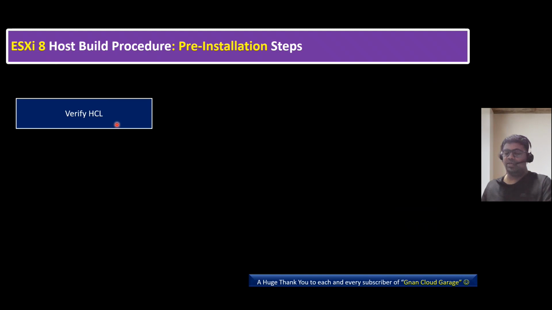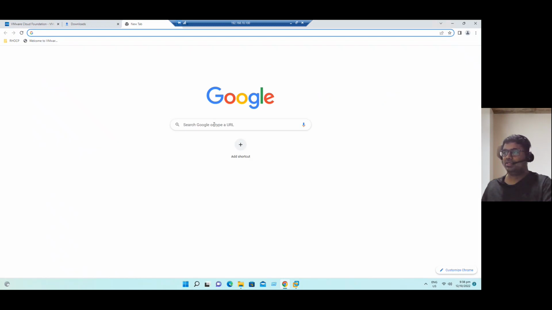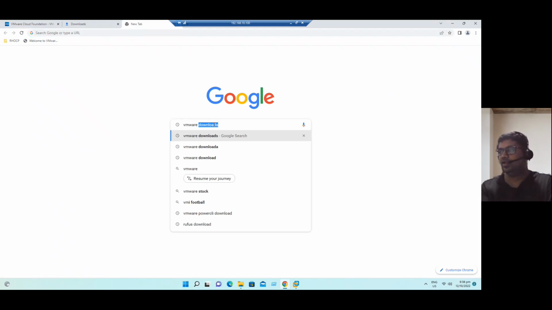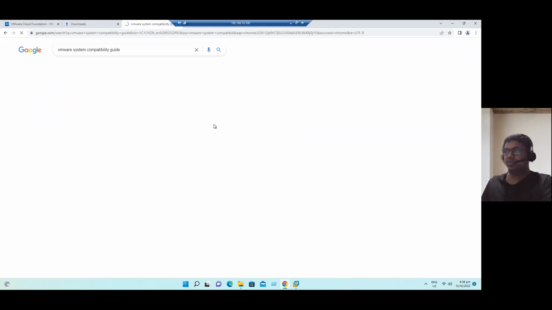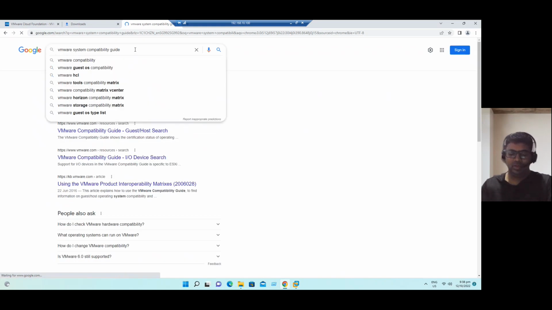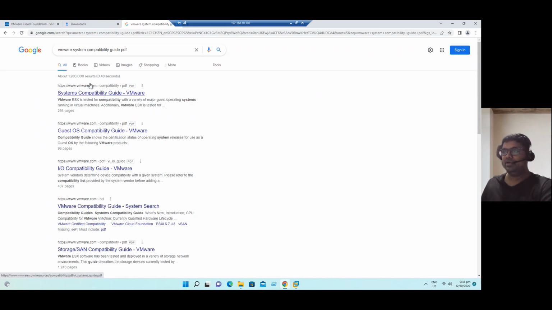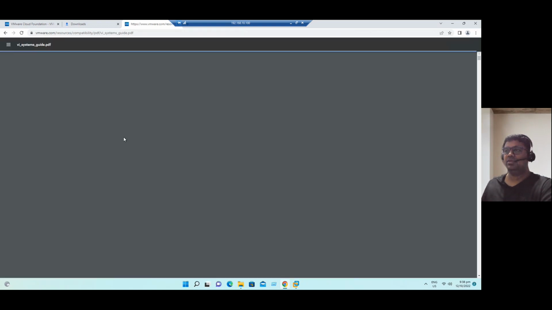Suppose you want to verify the compatibility list, just open any browser and type in Google, VMware System Compatibility Guide. If you type System Compatibility Guide, you will find a search option, or else you can find a direct PDF also. Suppose you type PDF, you can download the first PDF, the official VMware site System Compatibility Guide PDF. So this PDF will have all the compatible hardware. This is one method, and another method, from the website also we can check.